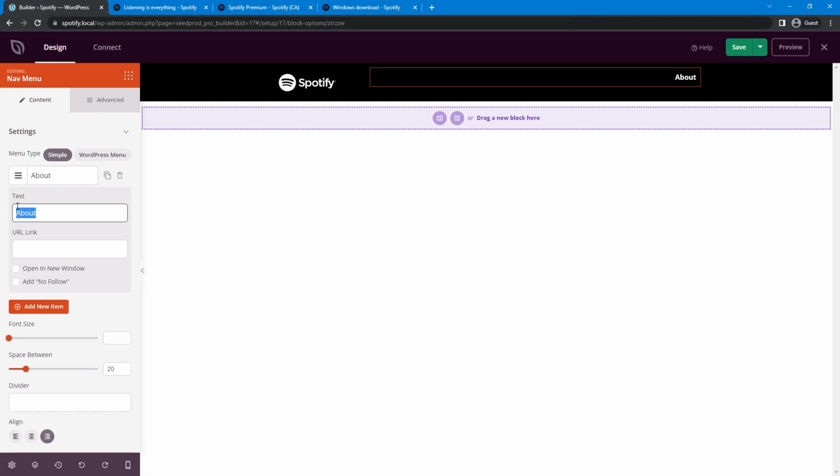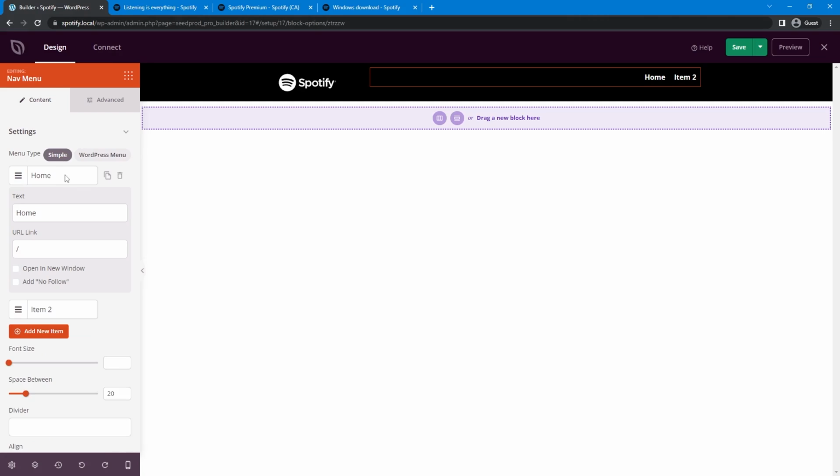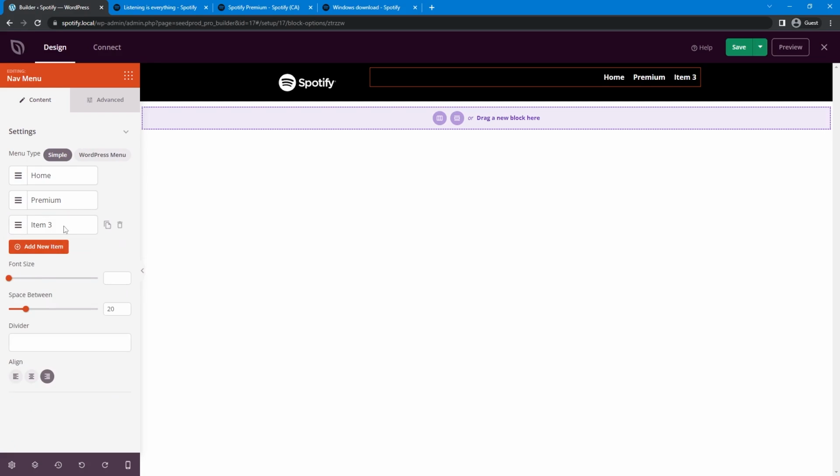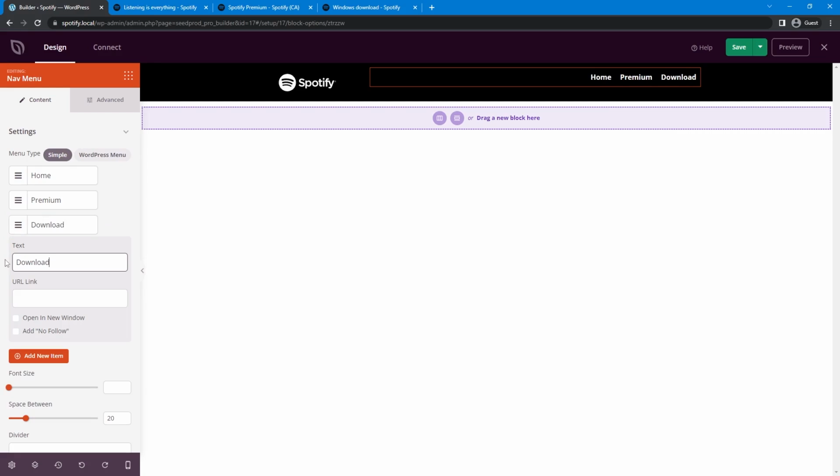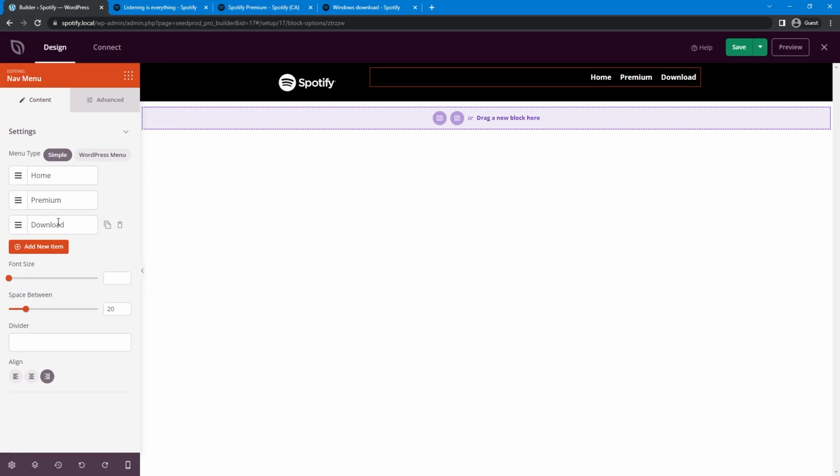So here we'll do 3 links. Let's do home. We'll add a new item. We'll call this second one premium. That'll be the second page that we create. And we'll link that to the premium page. Let's go ahead and add another one, and we'll call this download. That'll be our third page that we create. There we go. We have our 3 links.